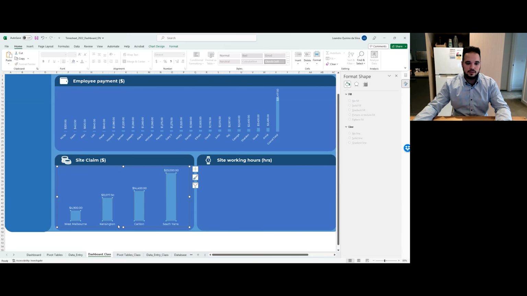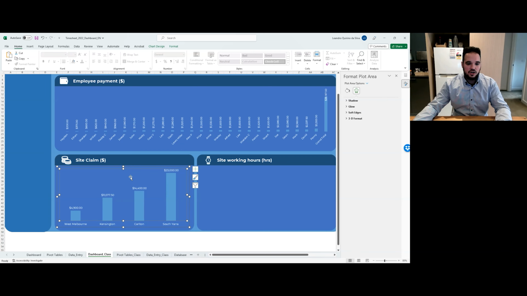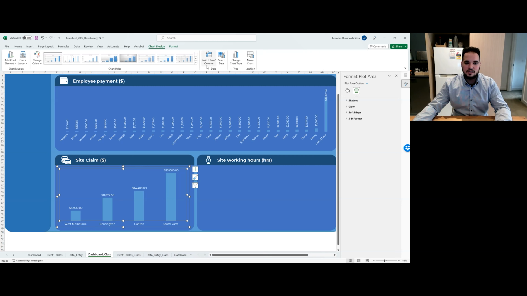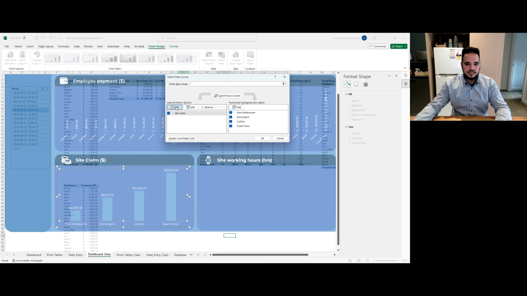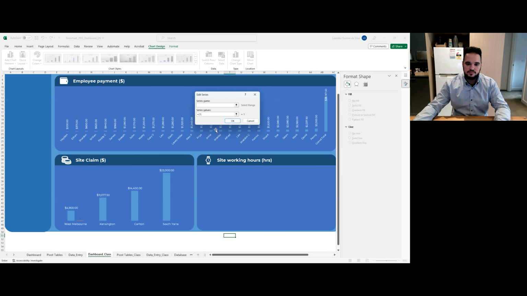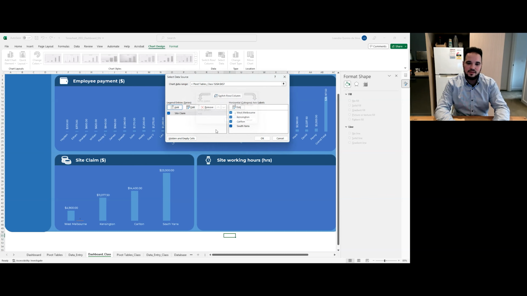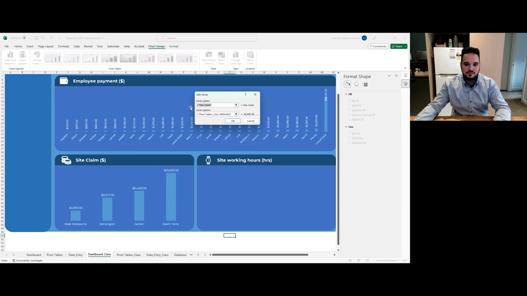So I want you to come to dashboard, and then on site claim, I want you to come to chart design, select data, and I want you to click on edit. Edit. Now which one are we going to edit? Both of them. I want you to click on site. Here is just going to be site claim. Can we just add it? Yeah, I just want to add it.